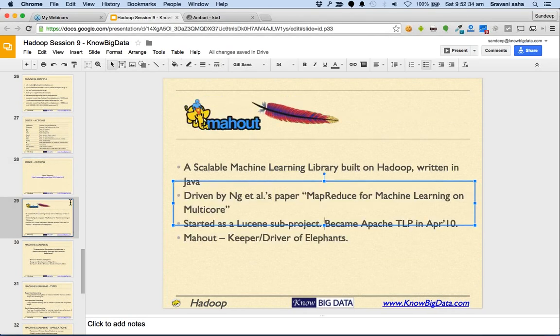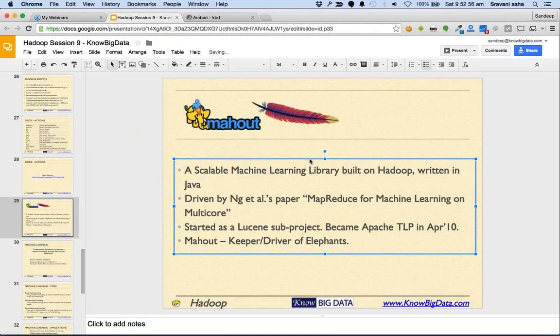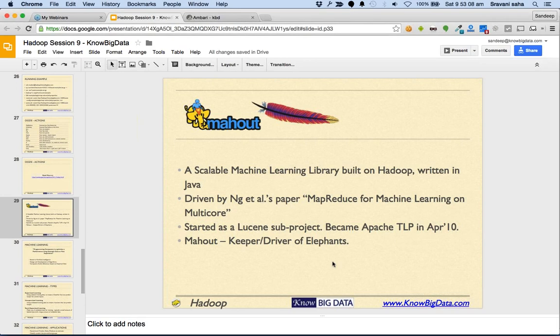All right. Now I want to take you through Mahout. So Mahout is a scalable machine learning library written on top of Hadoop, and it's driven by a paper by Andrew Ng and company. And the paper was MapReduce for machine learning on multicore. Okay, so it started as a Lucene sub project, but it became a top level project in April 2010. And Mahout literally means the keeper or driver of the elephants.